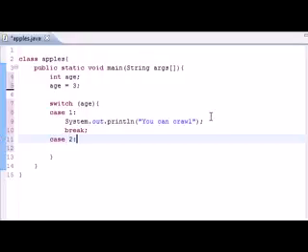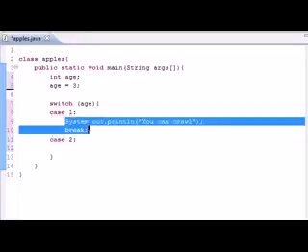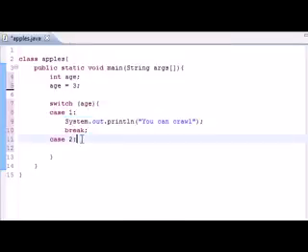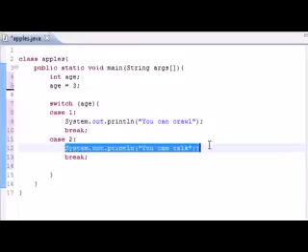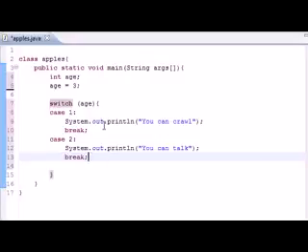So in the case of 2, what do we want to happen? Let's just copy this. Copy, save yourself some time. You can talk. So in the case of 2, if age equals 2, what do we want to do? We want to print you can talk and then break.